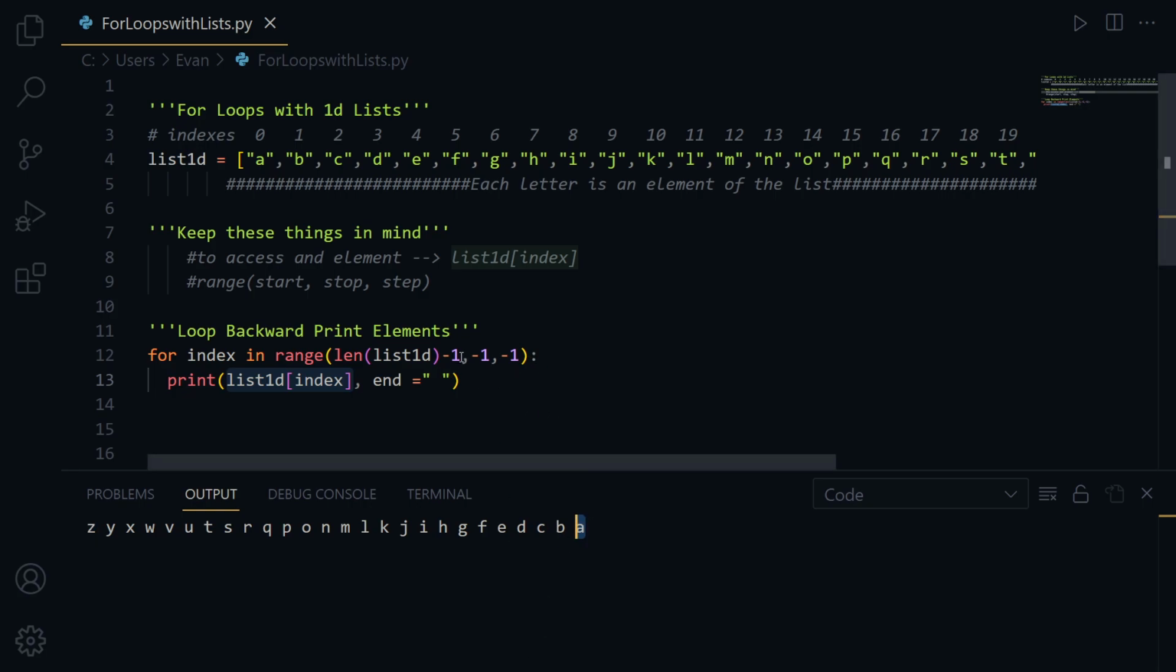And again, I didn't change anything else to loop backwards. We started at the last index, so that's 26 minus 1. That gives us the index 25. This allows us to go all the way to 0. And then this one makes sure that we are going down. Remember, it is start, stop, step, just like that.